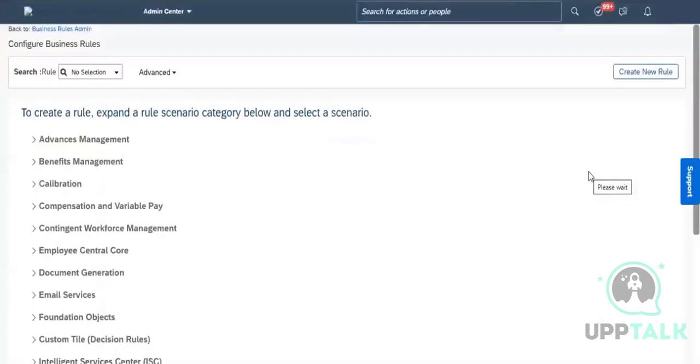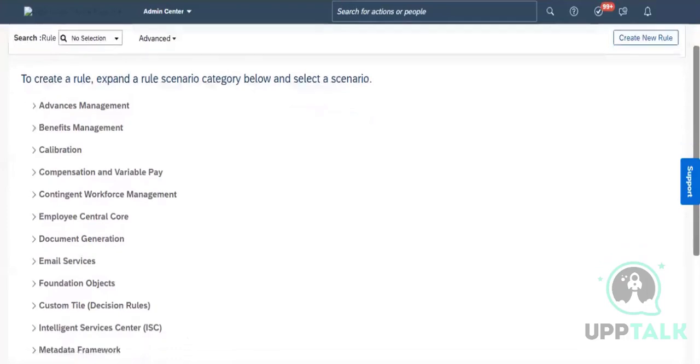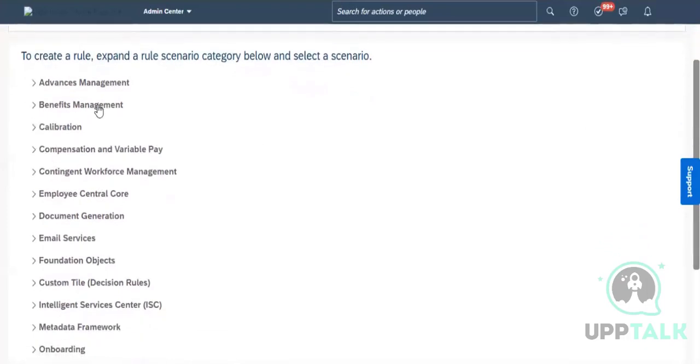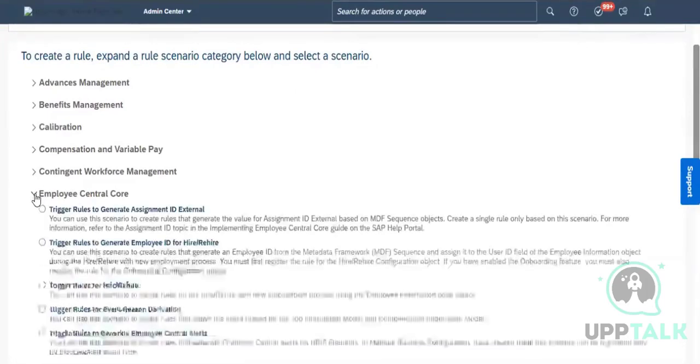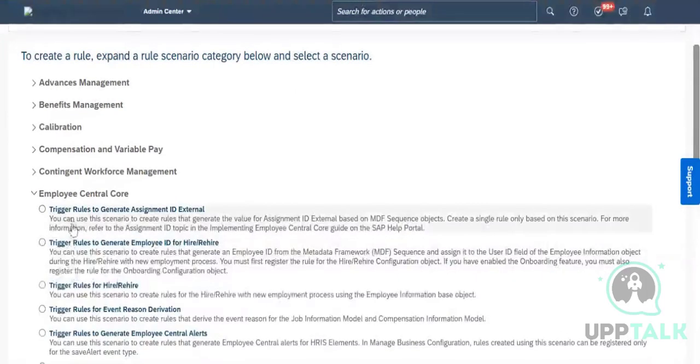Okay, this is the scenario I was discussing right now, where you can see these scenarios are already predefined. If you want to select a specific scenario, that is calibration, benefit, compensation, contingent, employee central code. For every scenario you can see there are certain subcategories, that is specific to that particular scenario.